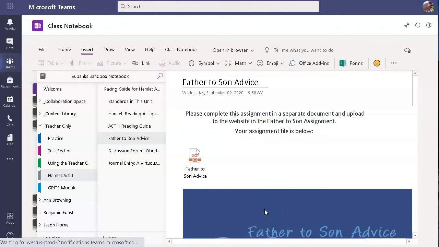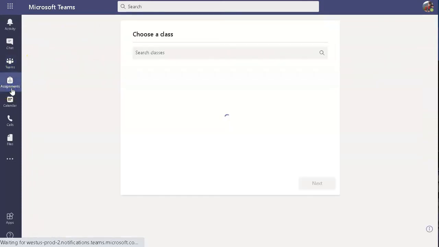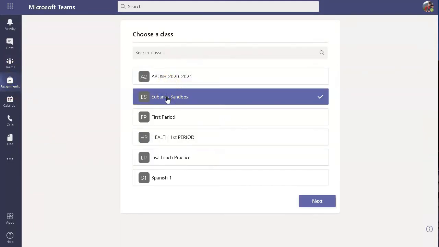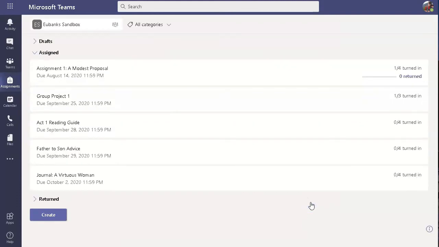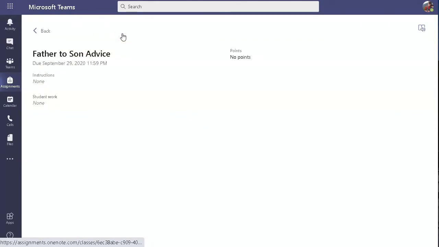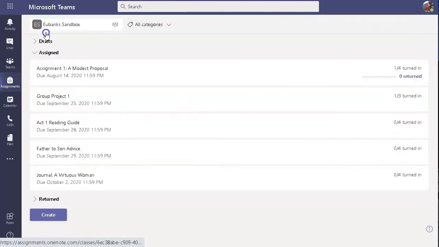Now, I have created my assignments in the assignments section of the course. So if I'm a student, I will come over here and click on assignments. Of course, it's going to come up just for their class because that's where they're in. And then I'm like, okay, I'm doing father to son advice. So I've already viewed it. This is where I am going to enter it in. And of course, they have the opportunity to upload the assignment to that assignment file.